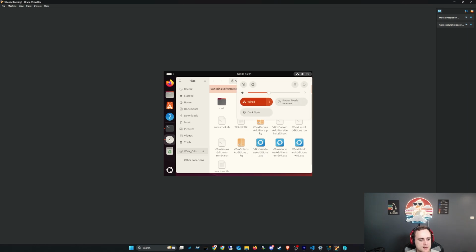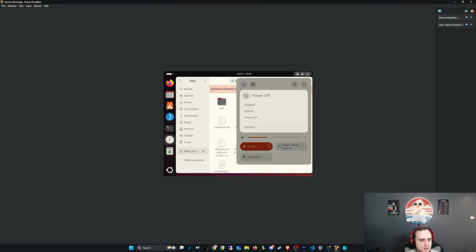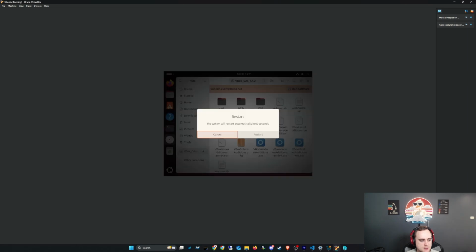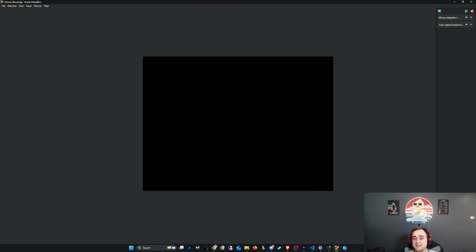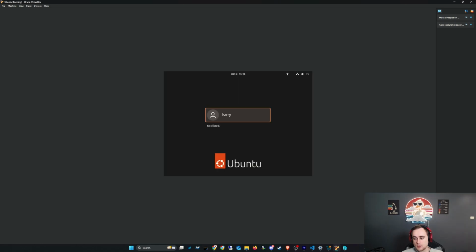Now what we're going to do is we're going to restart the OS. So we're going to go up here, we're going to go power, we're going to go restart. And we have to do that now so that the installed drivers essentially take effect upon reboot. All right, so we've now rebooted the OS. We're now going to log back in, and this is where we can make a few changes.